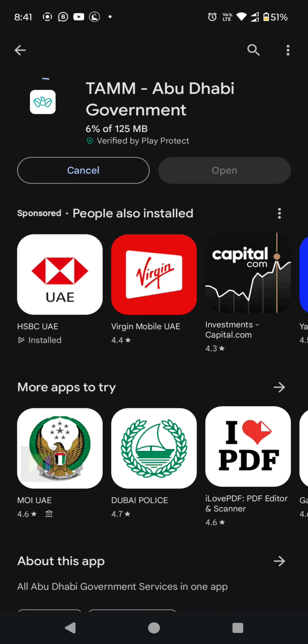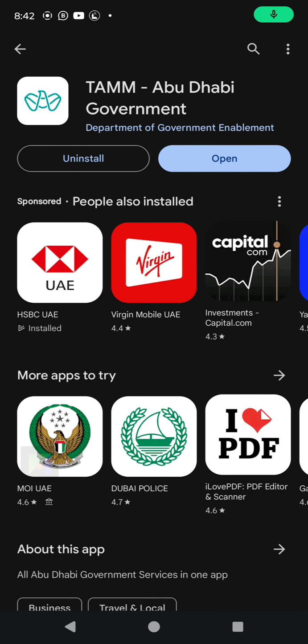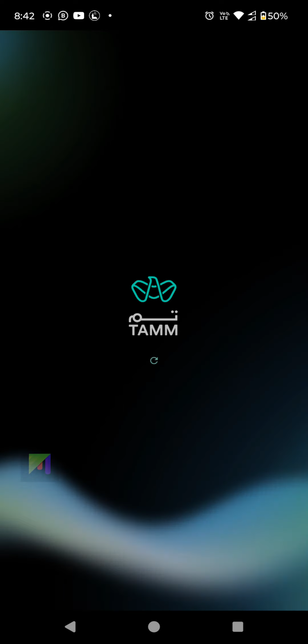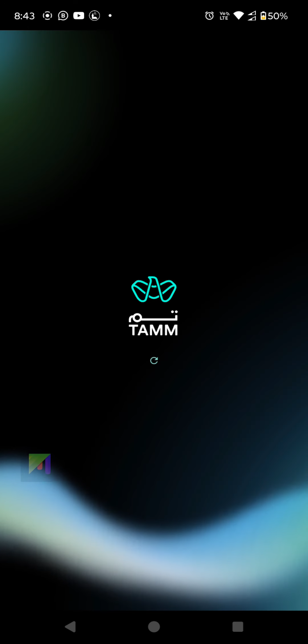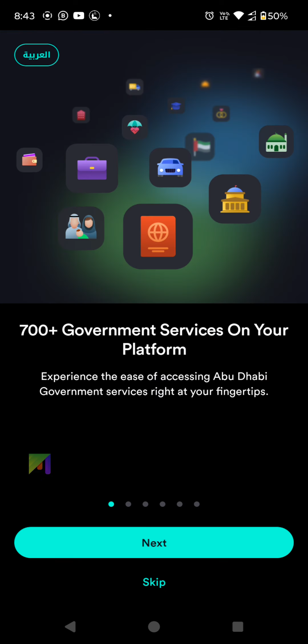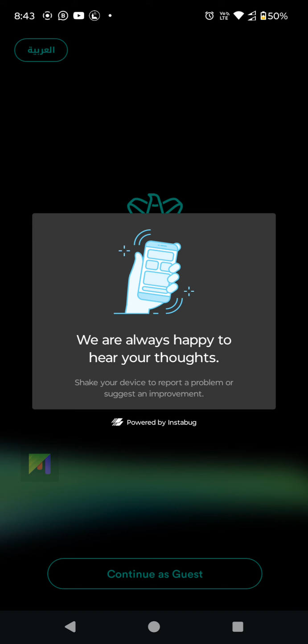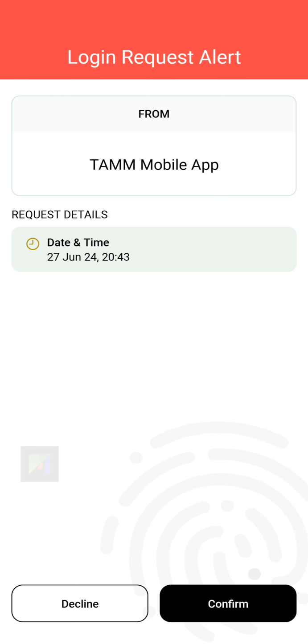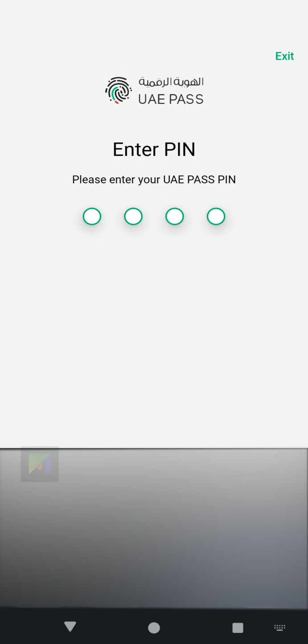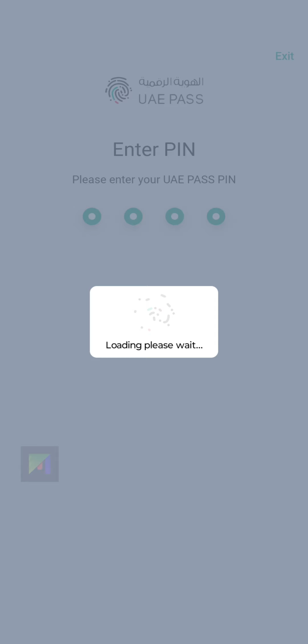Install the TAMM app from the Play Store. Open the app and sign in using the UAE Pass app by clicking the Use UAE Pass button. If you don't have the UAE Pass app, check out the video in the description for a setup guide.